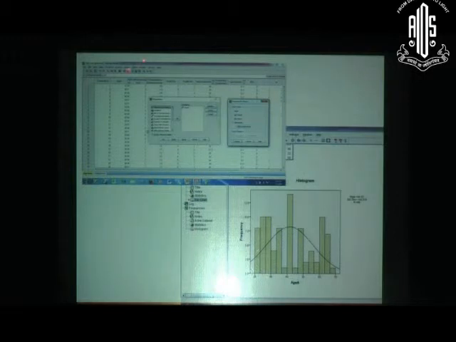You see, it's a menu-driven program. So you go to Analyze. From Analyze, you go to Frequencies. On Frequencies, it will ask you for which statistics you want. When you're doing the statistics, you go on to Charts. On Charts, go on to Histogram. And you can check whether it's fitting a normal curve or not.